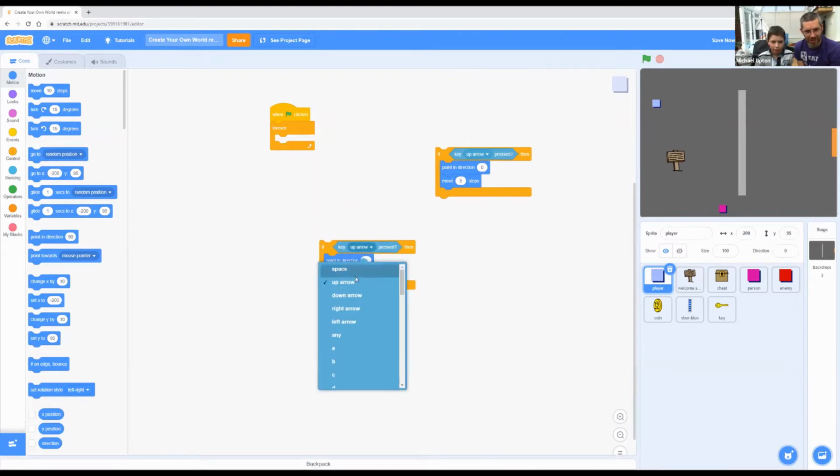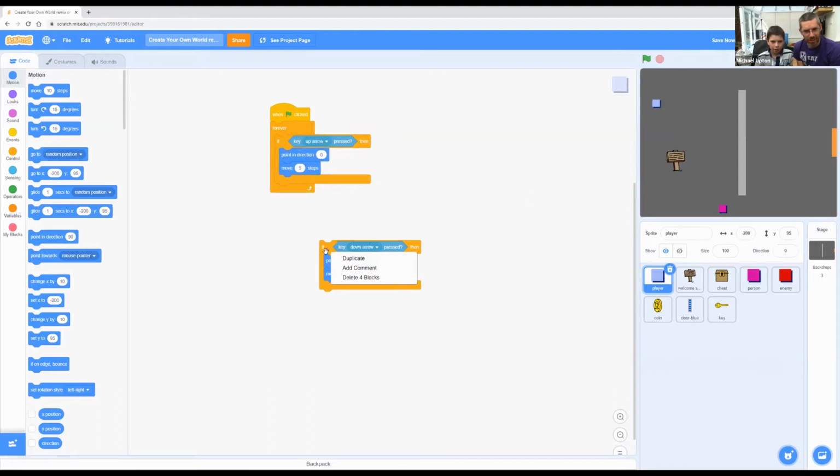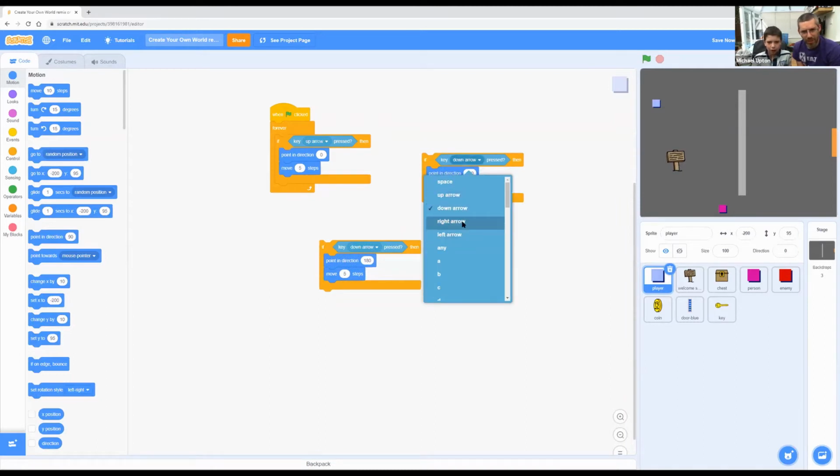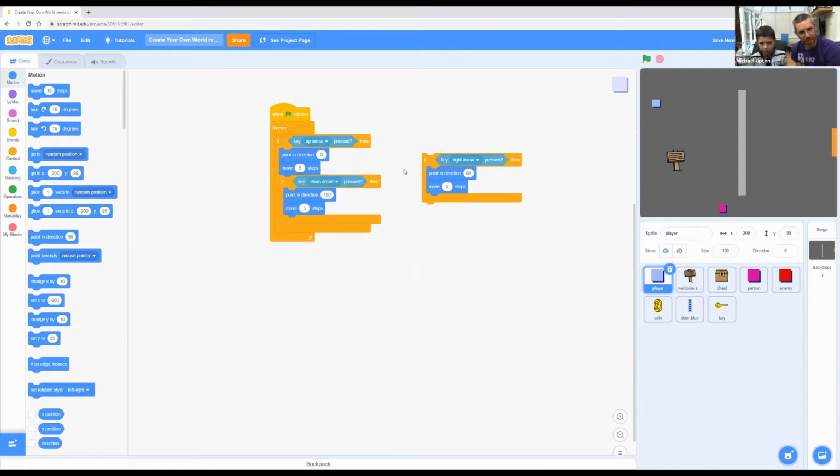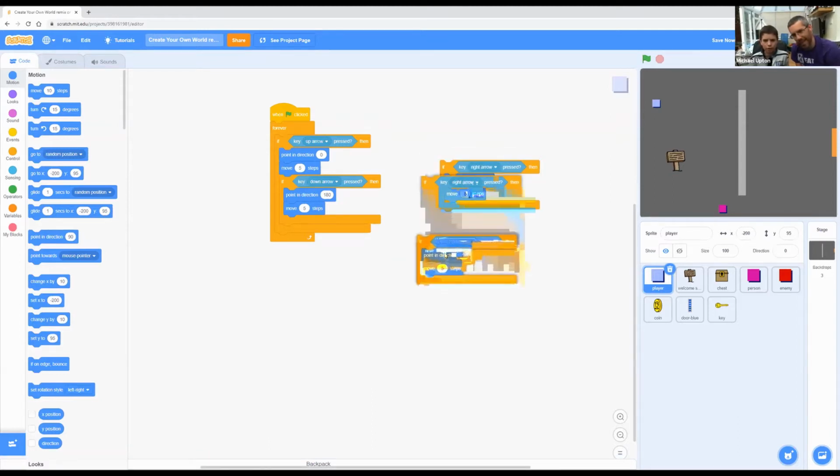Then you change this from up arrow to down arrow and change the pointing direction to 180. Then you put this in and you duplicate this one. Then you change this from down arrow to right arrow and move that to the right. Still move 5 steps. So all we've been doing is duplicating it over and over again. Right mouse click and we duplicate this block. How are you doing that duplicate again, Alex? We're just right-clicking and clicking duplicate. But we don't need to because we've got 4.